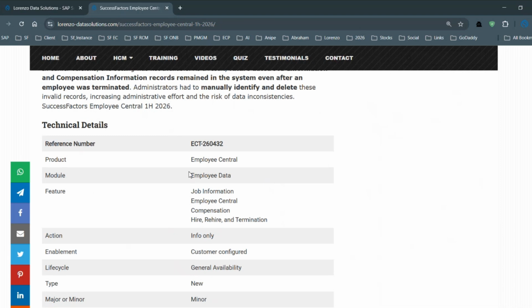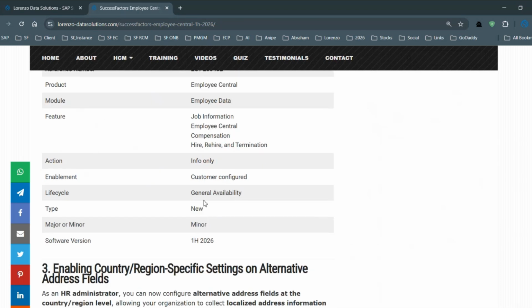So these are all the technical details of where the feature is going to be applicable, and this is customer configured only. It's a minor update, so you can go and enable it. But prior to that, you can test this feature in the lower environment, and you can finalize whether to activate it in your production system or not.